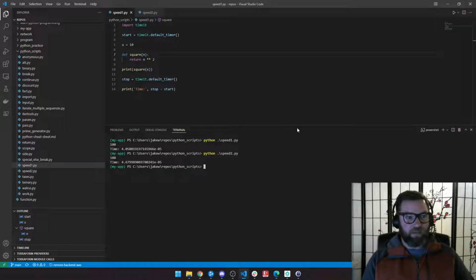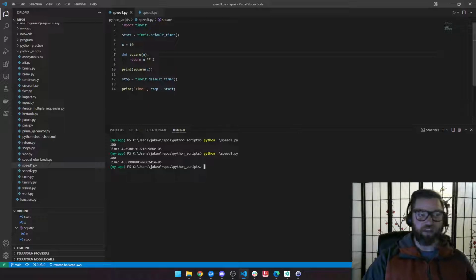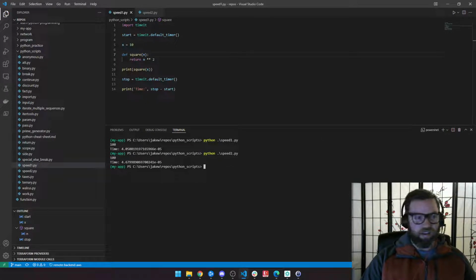But just because a function returns the same answer doesn't mean it's the best way to do something. So even something with one line as easy as 10 times 10 or 10 to the second power, you can see here that there's a performance impact when doing that.